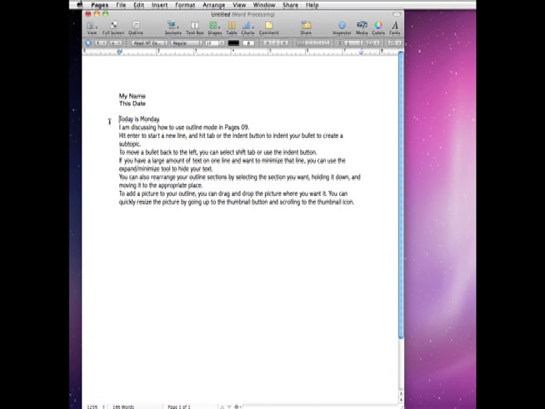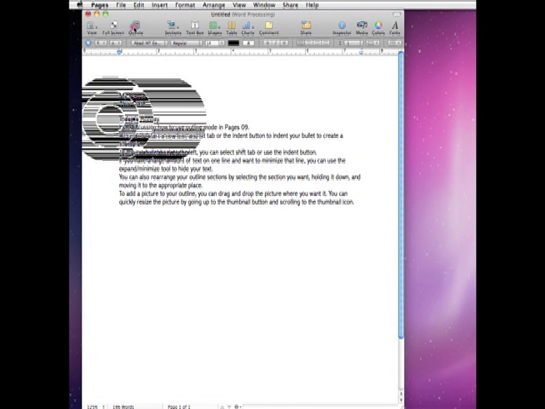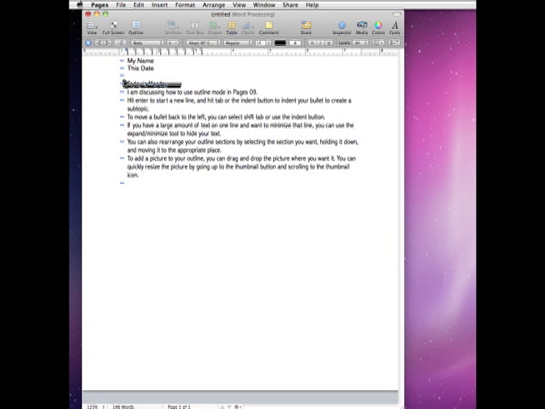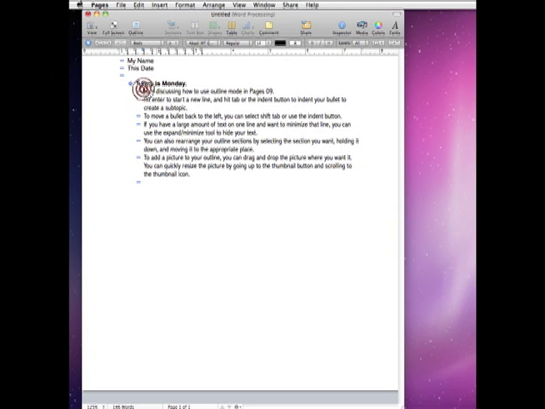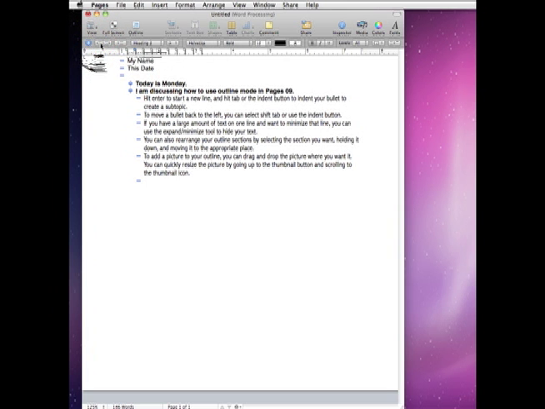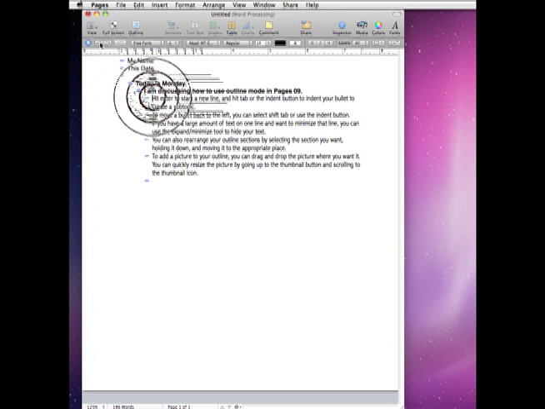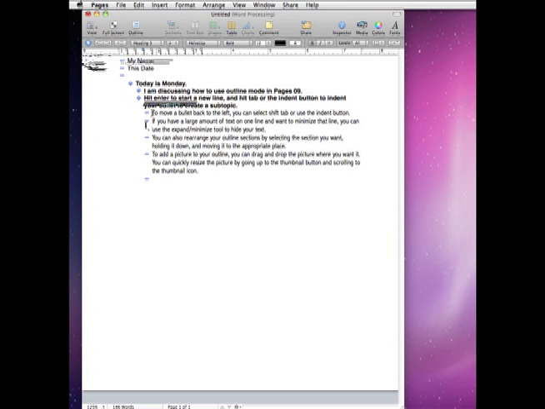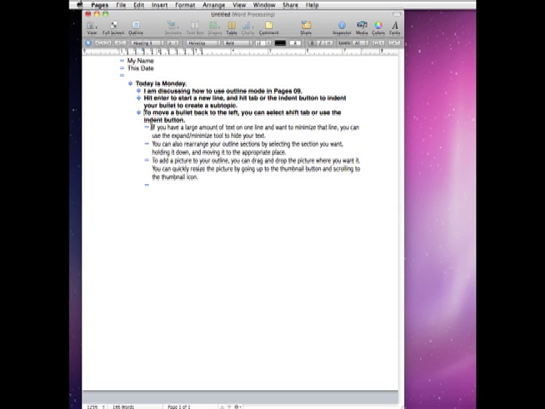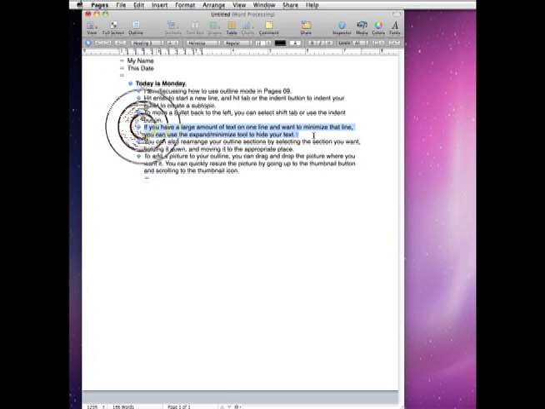To begin using outline mode, click on the Outline button at the top. You will notice that the first bullet is created and ready for you to begin typing. Hit Enter to start a new line, and hit Tab or the Indent button to indent your bullet to create a subtopic. To move a bullet back to the left, you can select Shift-Tab or use the Indent button again.